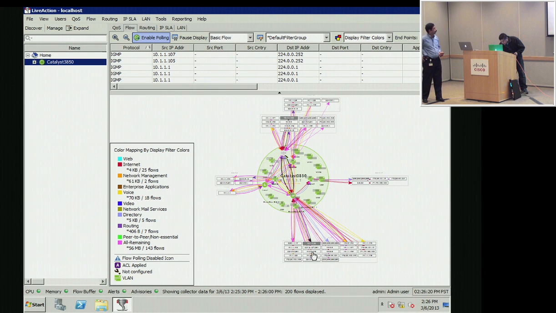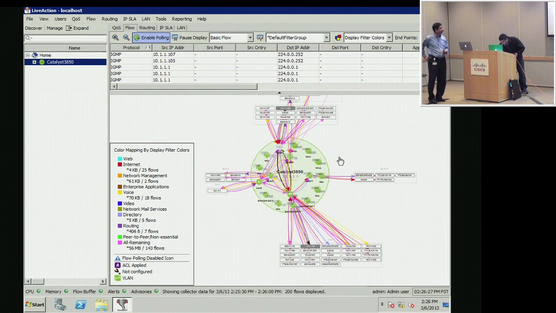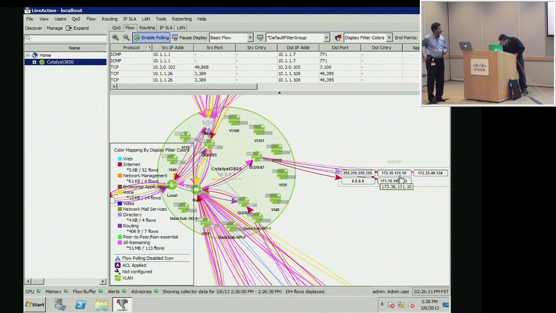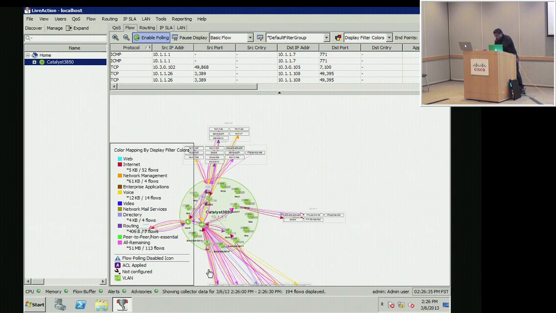Sorry? It's not that clear. You want to check the IP address here? Yeah. What is the IP address on there?